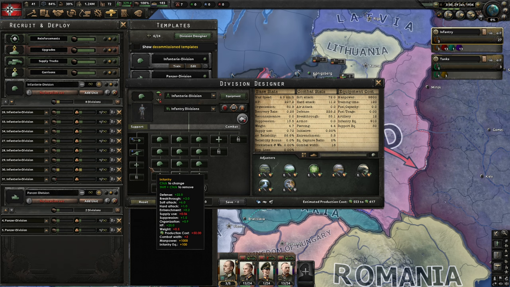So, then we have supply, weight, I'll talk about that later, and reliability. The higher it is, the fewer units of equipment you lose, because it's going to break down. Let's not talk about these things. Soft attack is the damage you do to soft units. Hard attack is the damage you do to hard units.